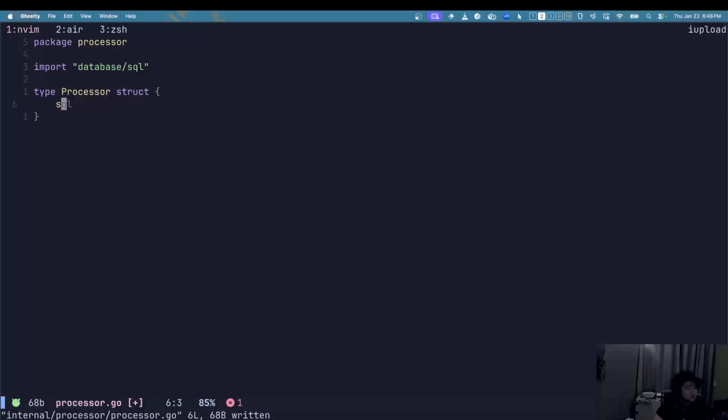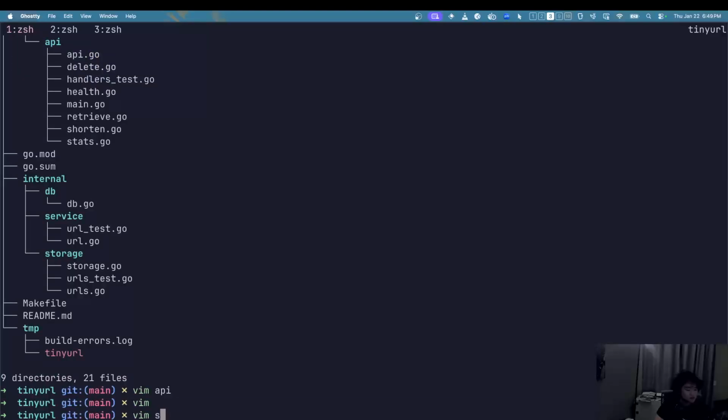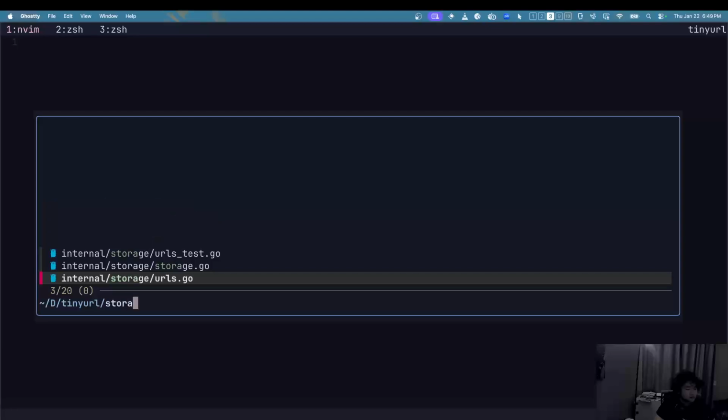So this is storage. Okay, first let me write those real quick. Let's do storage, right? And we need a storage.go, and we'll call this images.go. Storage.go here, we'll obviously write an interface.